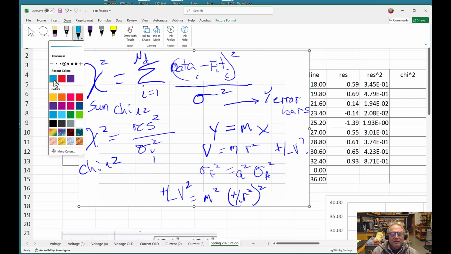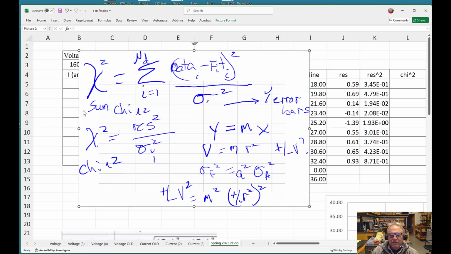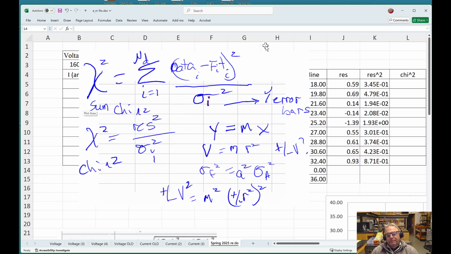We'll try. I don't think so though. This is more purplish. That's not the right one. But anyways, this one should have a chi-square too, because it's just the residual squared divided by the error, sigma squared. Sigma is just another way of saying plus minus.